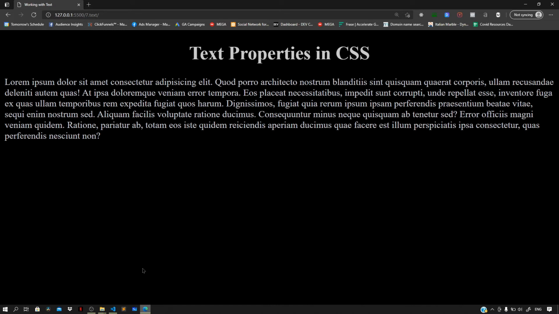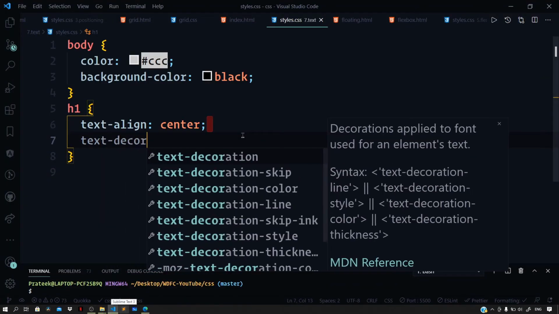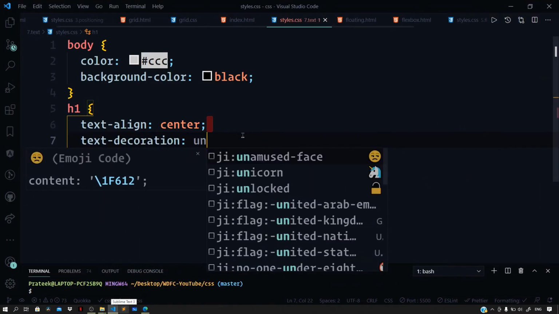Now let us see the next CSS property that we can make use of with text, which is the text-decoration property. The text decoration property is used to decorate your text. So let us say we want to underline our h1 heading. For this we can set the text decoration property to underline. So text-decoration and set this to underline.